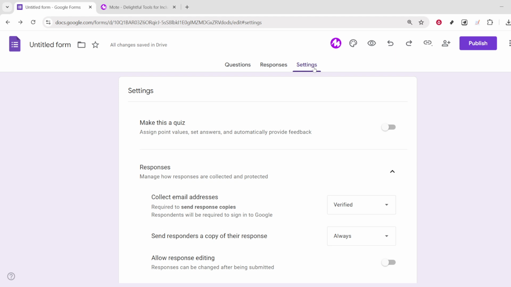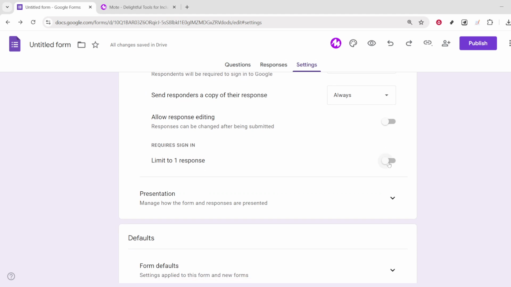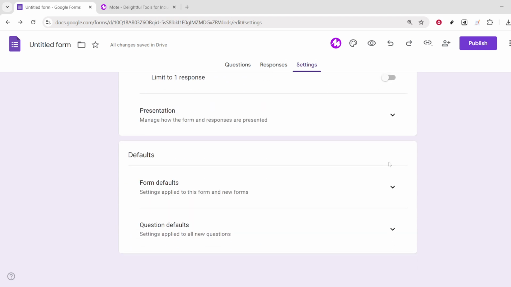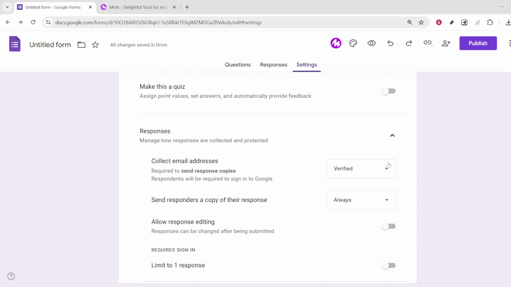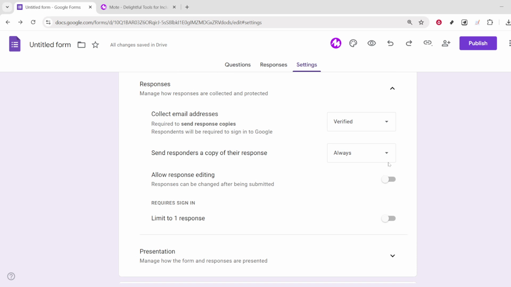Inside Settings, select the Responses section. This area controls what information you collect from respondents and how submissions are managed. To enable email receipts, first turn on Collect Email Addresses. This is essential because Google Forms needs an email address in order to send a receipt. When you enable this, Forms adds an email field to your form automatically, so you don't have to create one yourself. Depending on your organization's policies, you might see options to restrict to certain domains or verify addresses, but the key is that Collect Email Addresses is on.